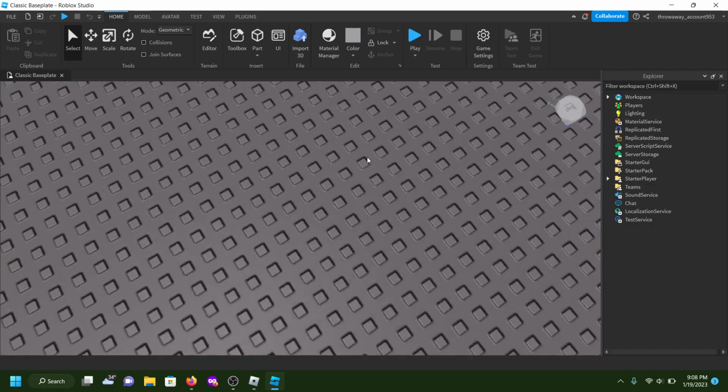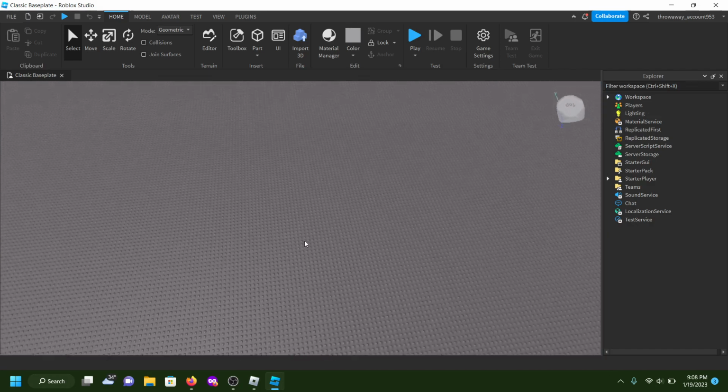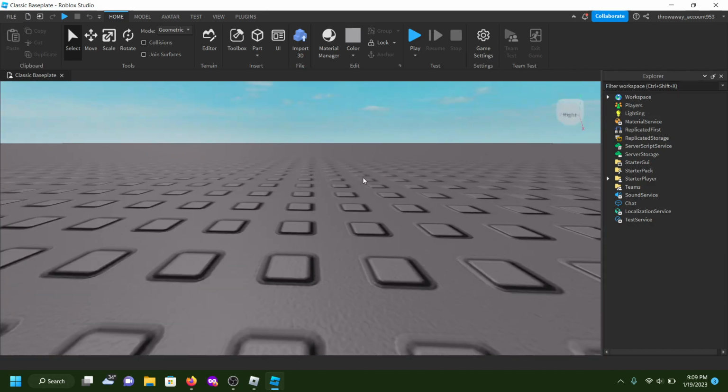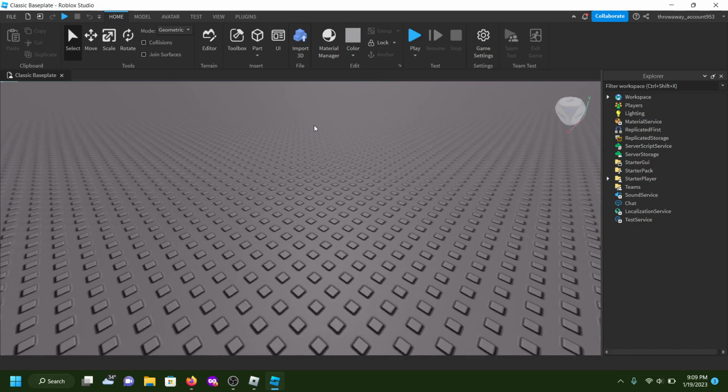I'm using an alt account because I personally don't want to show my actual Roblox account, because I actually play on it a lot. But yeah.